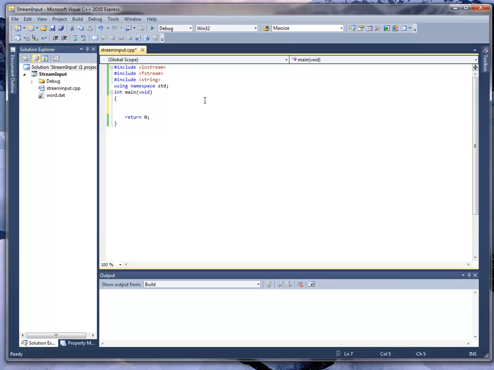Now, the first thing you want to do is create the stream input object, and we'll just call it my file. The next thing we're going to do is open it. We're going to say my file, open. We're not going to read in a file right now. We know the name of the file is word.dat. It's actually located over here in one of our file locations. So we're going to open that.